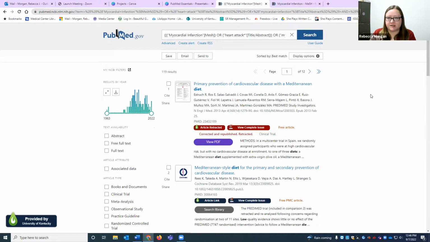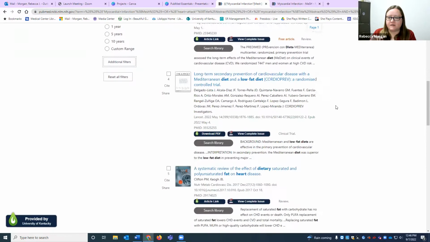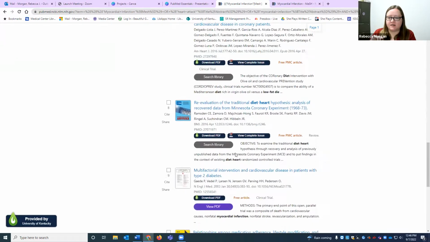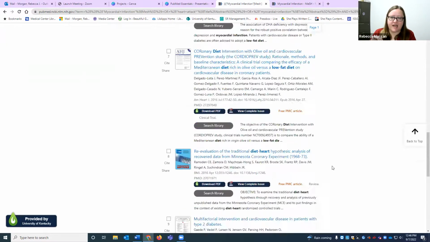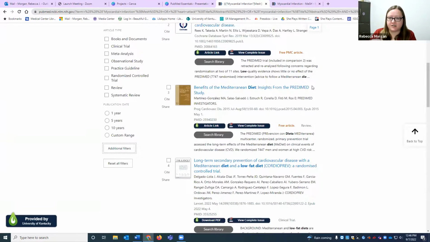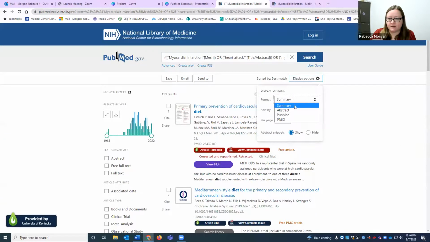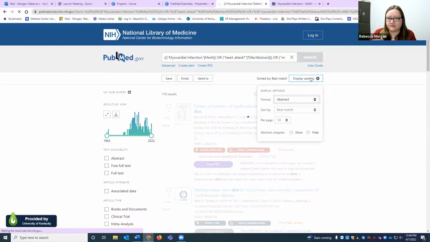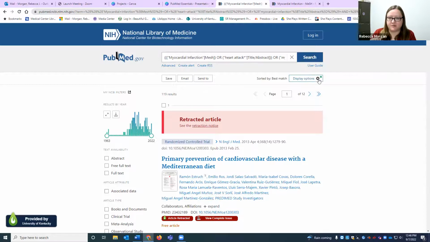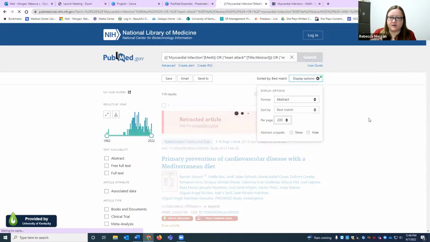So going into our actual results themselves, there are multiple display options. Right now, it defaults to 10 articles shown on a page without the abstract showing. Should you want to, you can change the display to show the abstracts. It's going to take a second to load. And then it pops up the retraction article. That's interesting. And then per page, you can have up to 200. So if I want to, I can expand it to 200, and this will take a moment because it'll have to load everything. Now I can see all my 119 results on one page, and that can be useful.